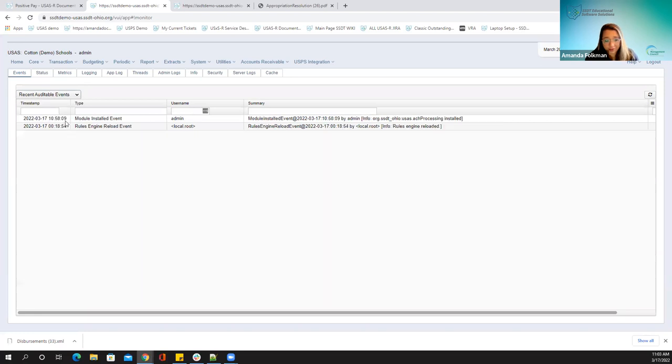And auditable events. So this one, you can see right here, look at module installed event. Someone went into that module page and turned a module on. Oh, it was the ACH module. That's what I just did. So if somebody turned something on and you need a record of when that happened, I can see exactly that it was turned on this date. Here's who did it. I'm logged in under admin right now. And then here's what was done. So that one's really helpful.